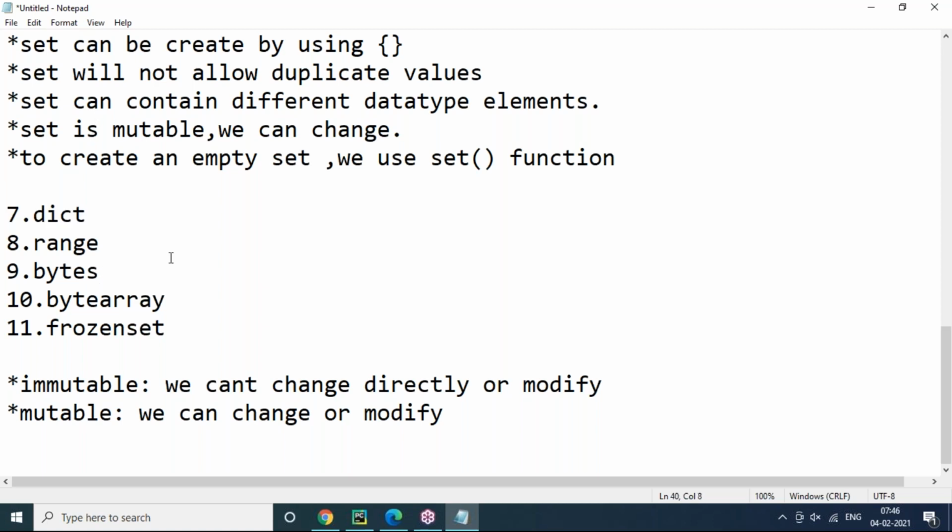Rest of the things all are ordered. That's fixed. Only two things are unordered. What are those things? One is dictionary, another one is set. These two you can consider as unordered. Remaining all things are ordered only.